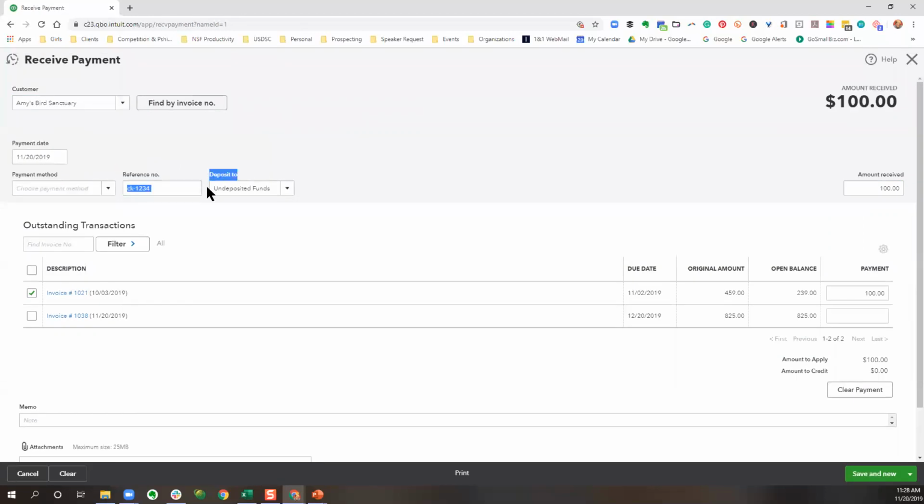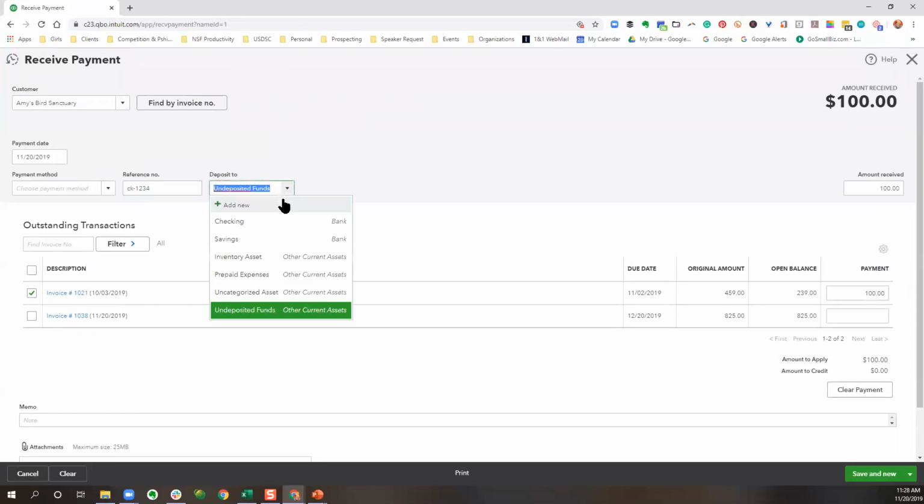For the deposit to account, I want you to note, if you're depositing it straight to a bank account, check the bank account. If you're batching your deposits together, so you're going to the bank with 2 or more payments that you're putting in at the same time, then you want to check the undeposited funds option.